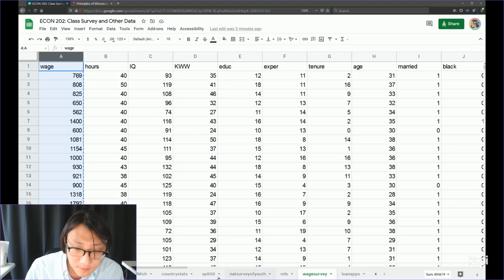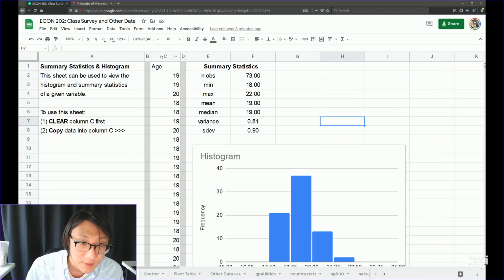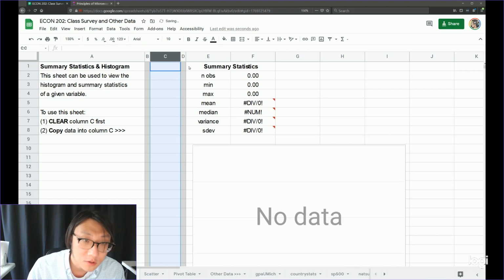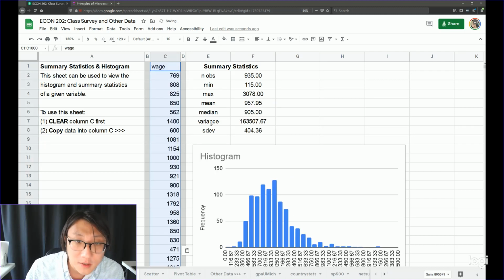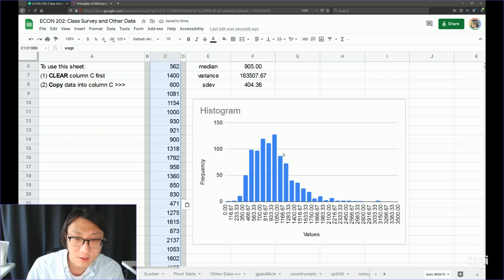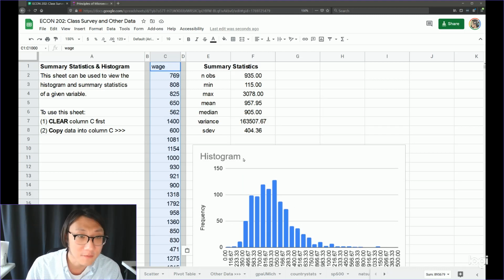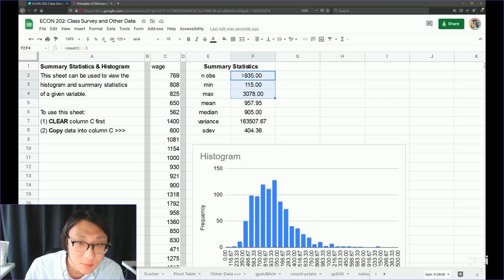Copy it. I'm going to go back to my sum stats sheet. Now remember to clear the original column first. Then I'm going to paste in this wage data, and lo and behold, everything updates, and I get my histogram for wage in this particular data set. I also can see, for example, the number of observations here, the minimum and maximum wage. So apparently the richest person in this data set is making $3,000 a month.